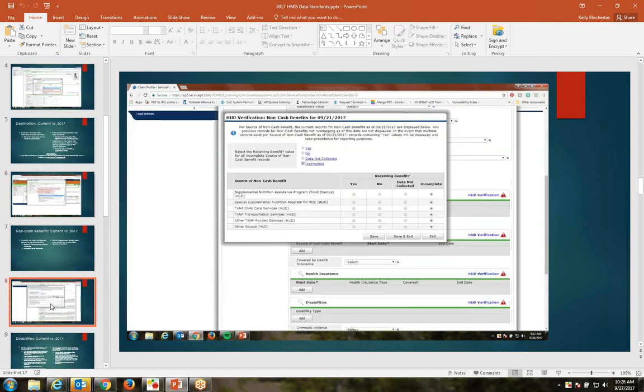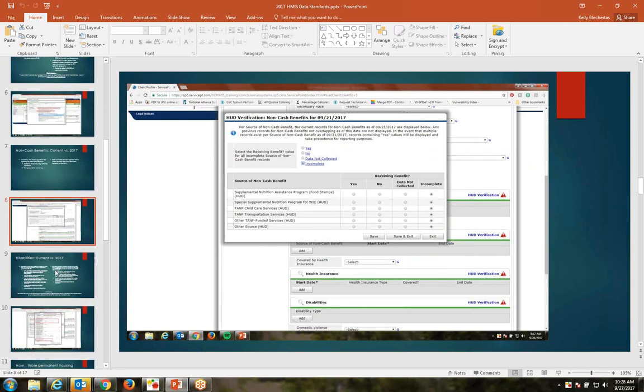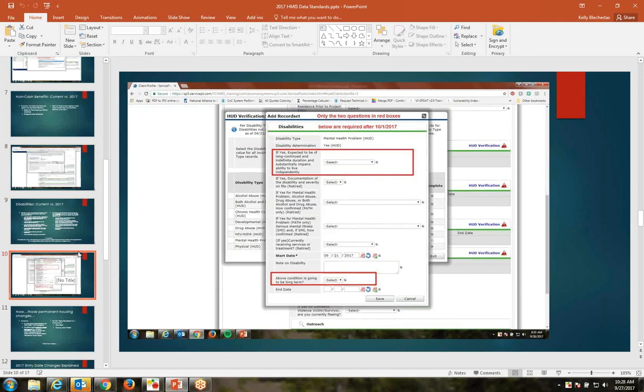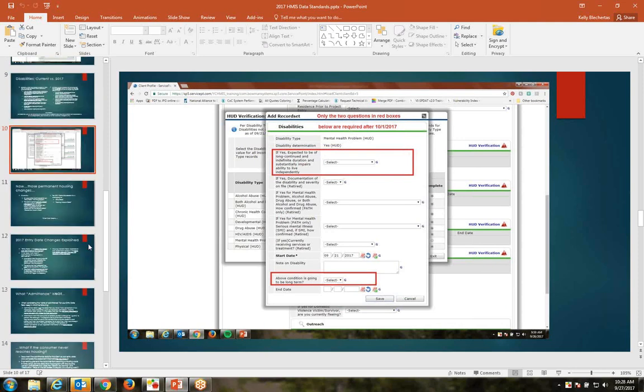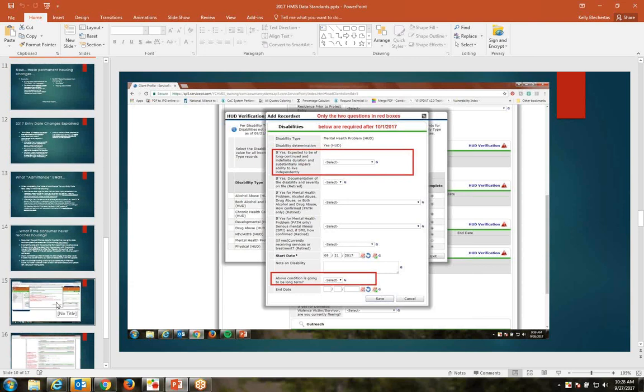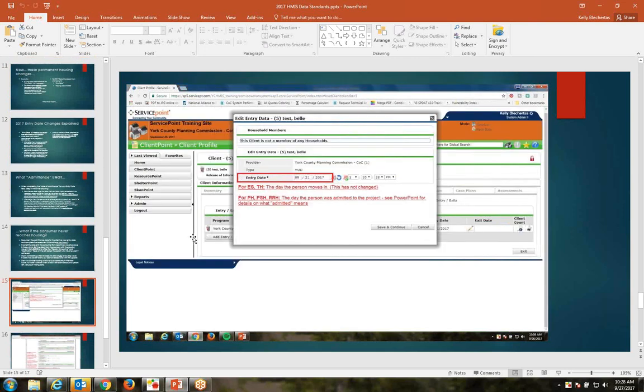And then the other one we talked about when we went through it. The non-cash benefits, there will no longer be Section 8 or temporary rental assistance as options there. The disabilities page will change and you will only have to do those 2 questions. And that might be the big stuff for you guys.